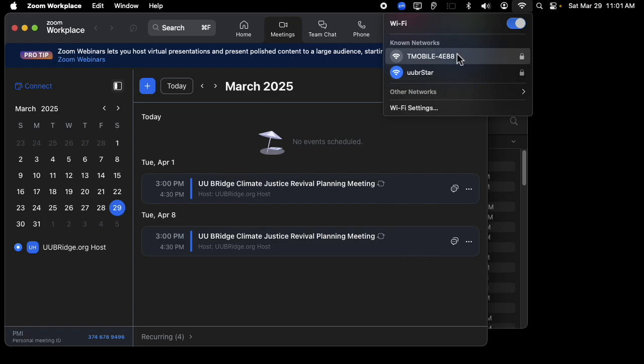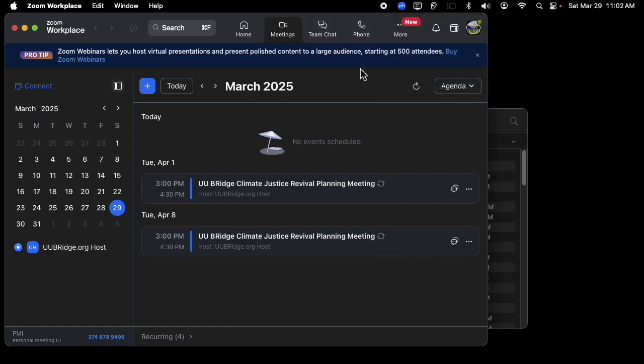This T-Mobile is Aaron Gerber's. That's his office. We used that for a little while, but it didn't have enough bandwidth, or it wasn't reliable enough. So that's why I went to Starlink.